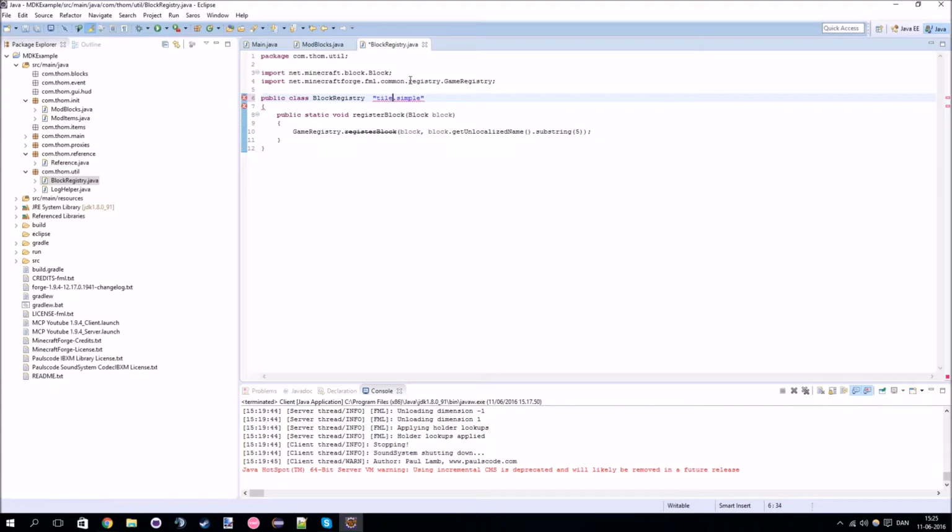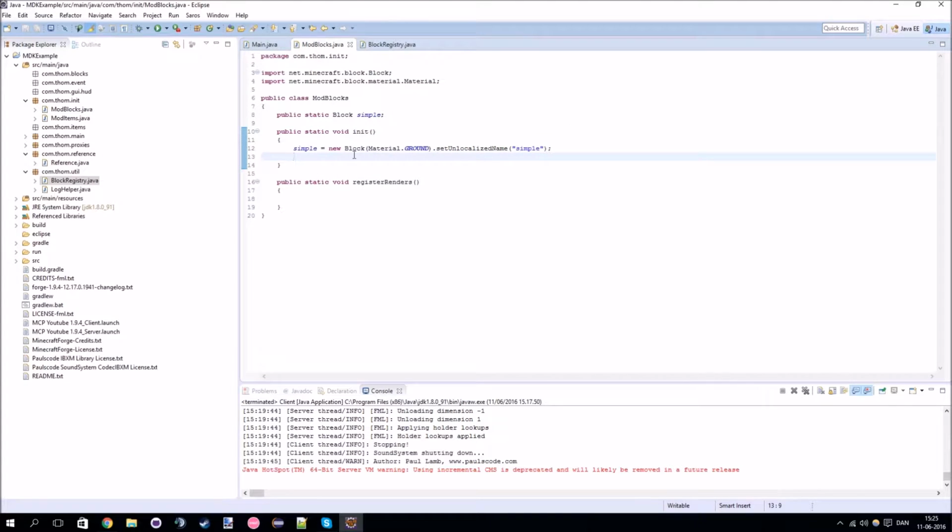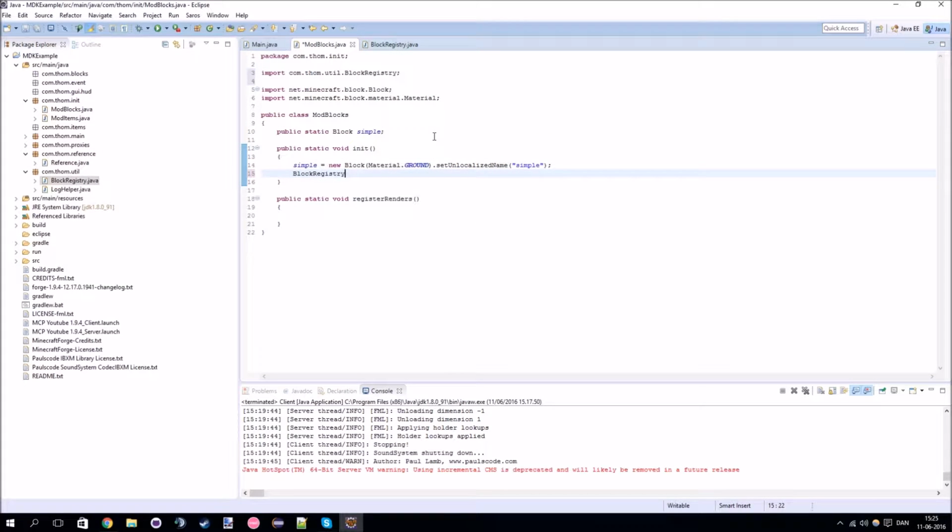The same thing goes for items. They are item and then dot the name, and so that's also substring 5 if you want to remove that. But yeah, that is it for the registering of the block. So now we're just going to be calling that in here with simple, just like that. Make sure to import it, but it should do that by itself.